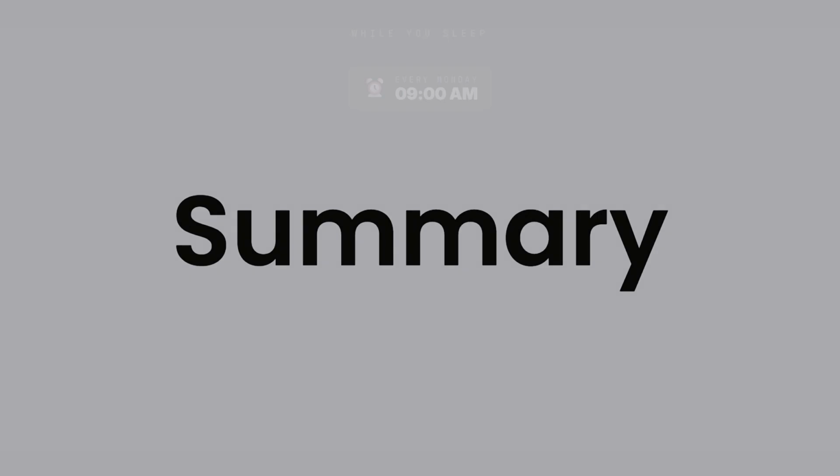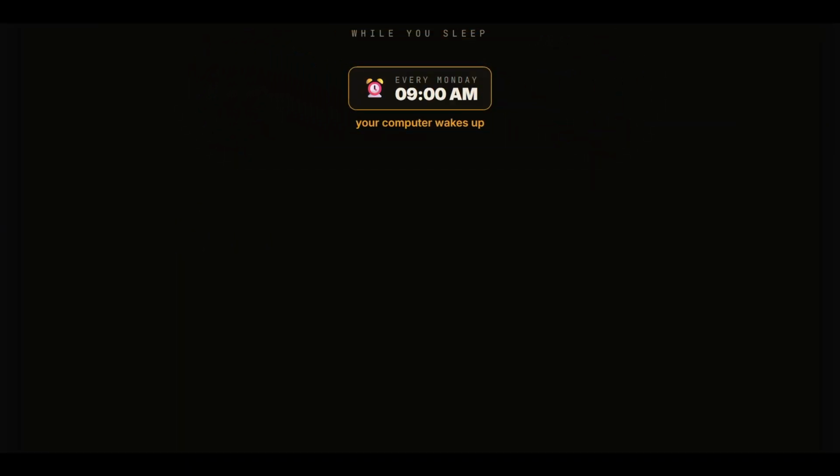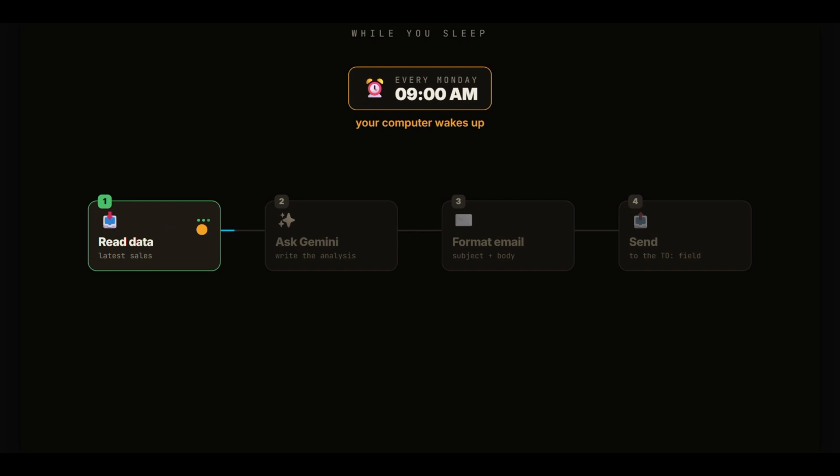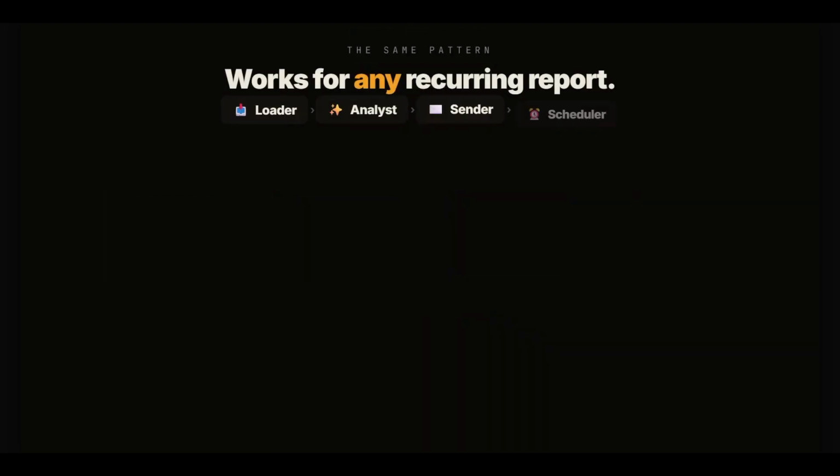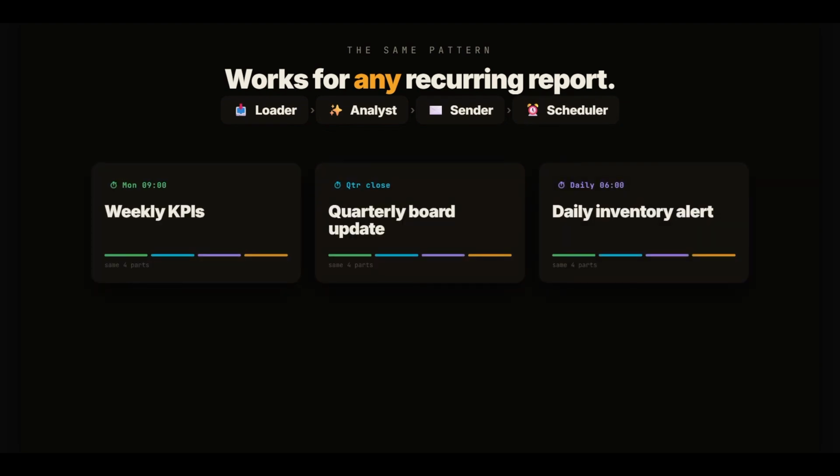In summary, every week at 9 a.m., your computer wakes up. It reads your latest sales data. It asks Google Gemini to write the analysis. It formats the email. It sends it to whoever you put in the to field. You do nothing. You don't even need to be at your computer. The same pattern: loader, analyst, sender, and scheduler. It works for any recurring report. It can be weekly KPIs, quarterly board updates, daily inventory alerts. Same architecture, different data, different prompt, and different schedule.